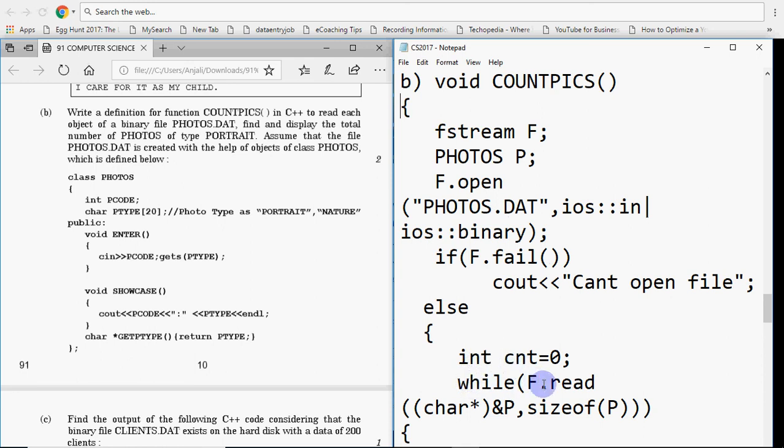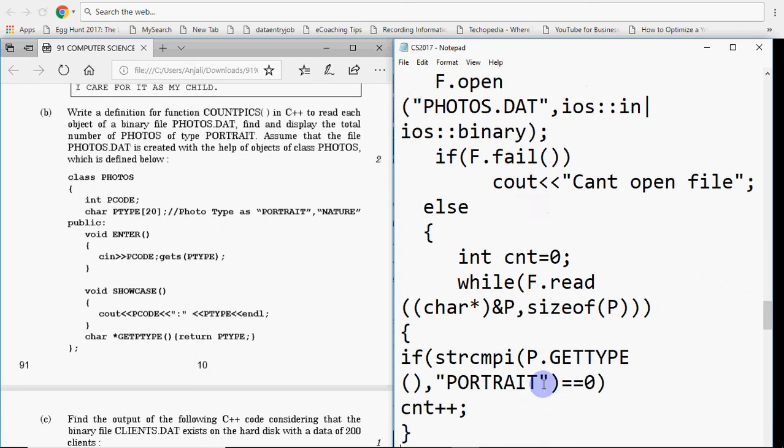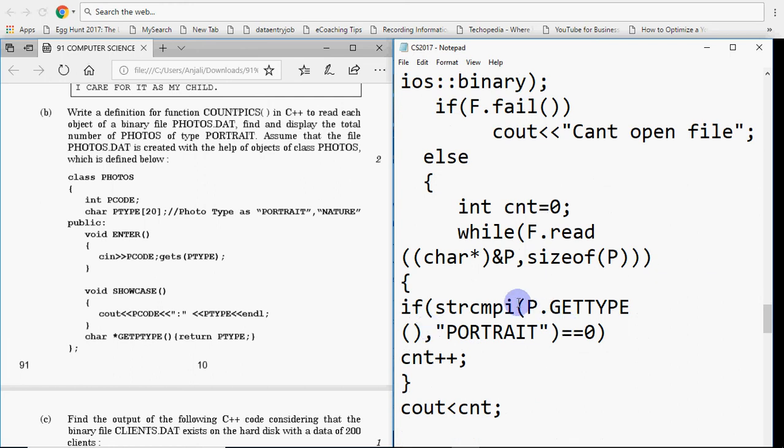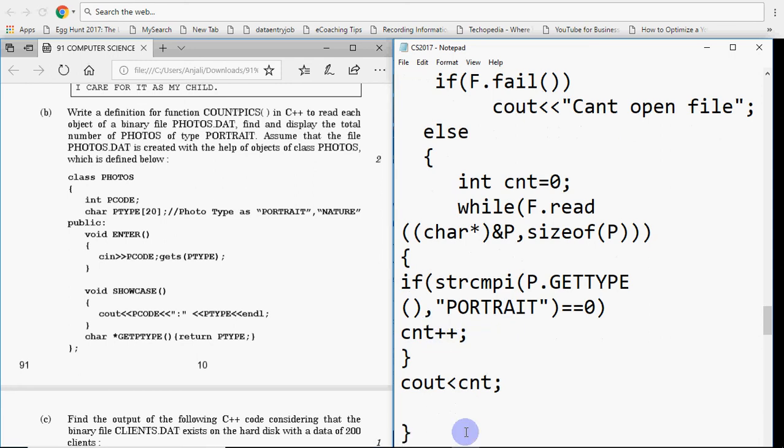Then we always put a loop like this. And then depending upon the question, we check a condition over here. And whatever condition is checked, accordingly either you have to print the object or you just need to count. Like in this example, we just needed to count, so we did count plus plus. Otherwise, we could have called p.showcase to show the values of that particular photo. But we just had to count, so we wrote this. So it depends question to question, but the basic format of the answer is always the same.